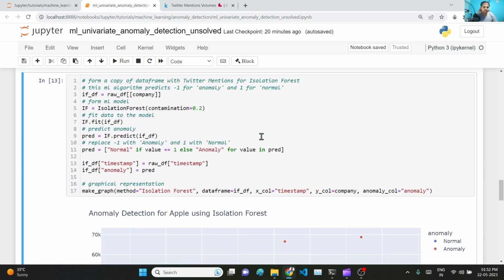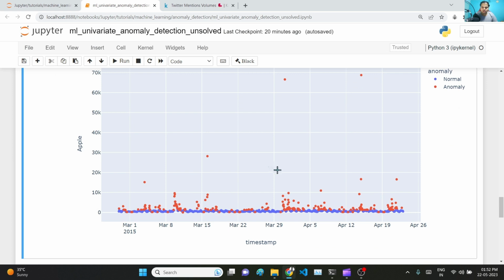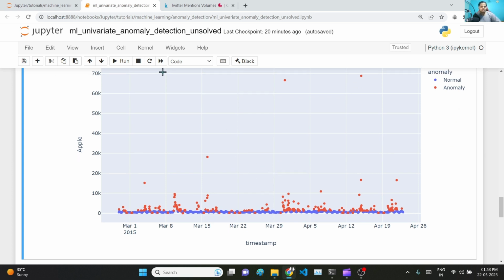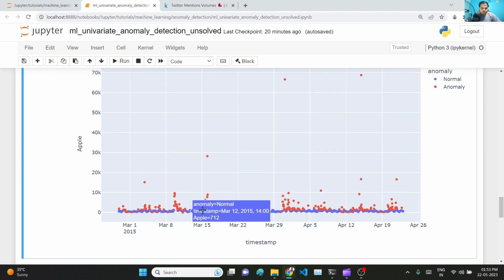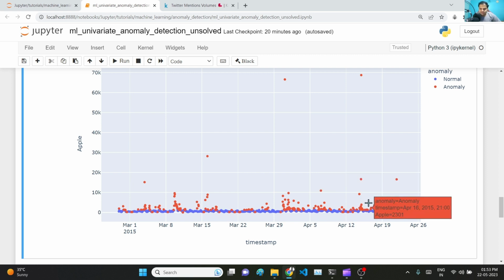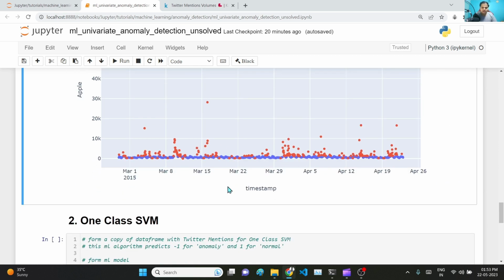So upon execution we have got this graph. Based upon isolation forest, anomaly detection for Apple using isolation forest, blue dots are the normal observations, and these red dots are the anomaly ones. So for example, here on 15th April 2015 Apple was mentioned 3857 times. So this it has classified as anomaly. So this is for isolation forest.